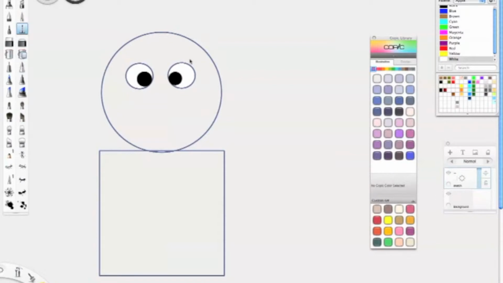Going to add some highlights there using the circle tool, the white color and the pen. Fill it in. And sometimes when you paint, the tolerances are such that you don't quite get it all, so I just use the pen tool and tidy that up a little bit.